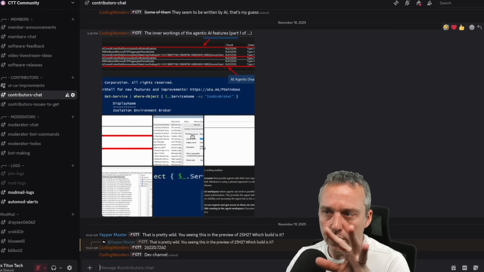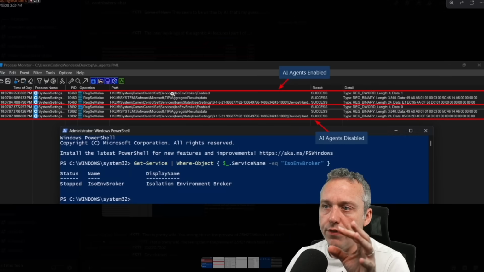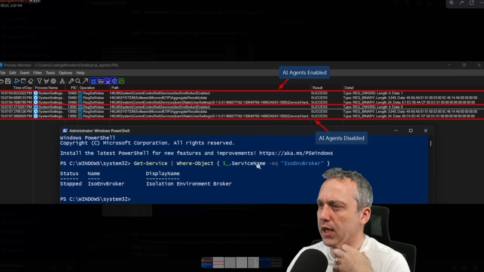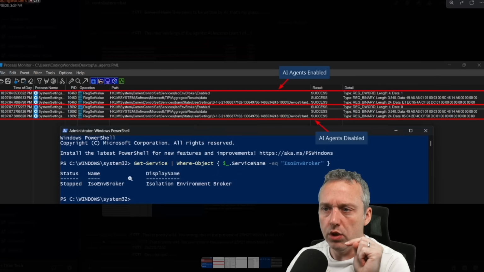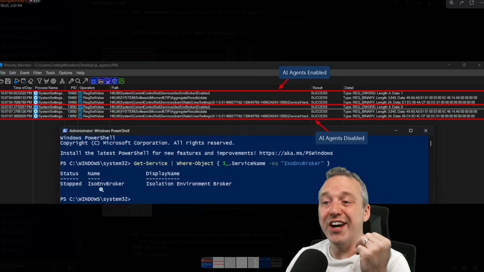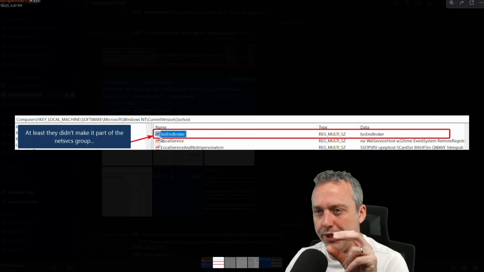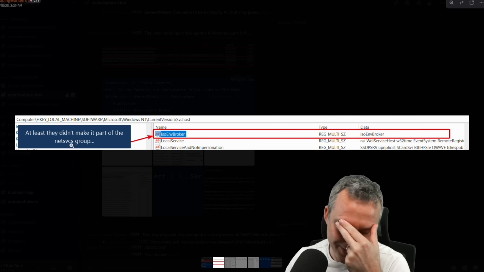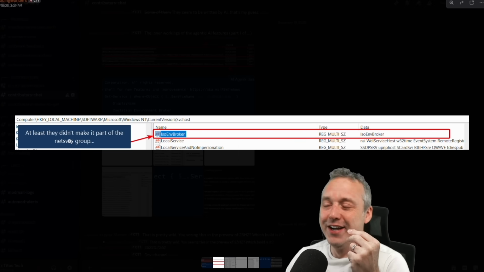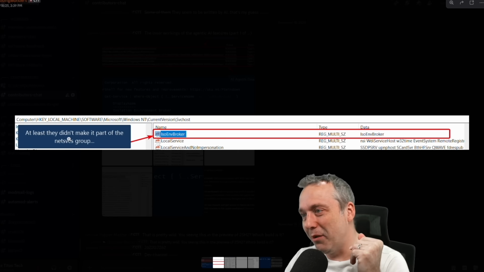And this is what it looks like. Essentially, it's going to be a subprocess of, I want to say, svchost, which we'll get into. It's actually going to be a service called ISO Environment Broker. And here is how they put it in. At least they didn't put it in that SVCS group, which I guess is something.